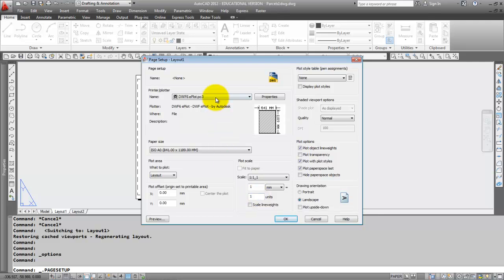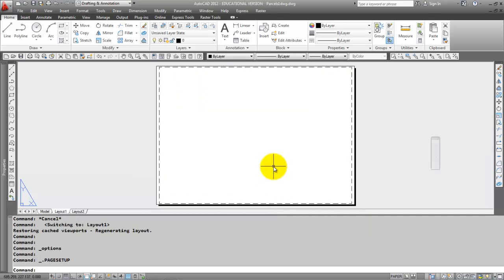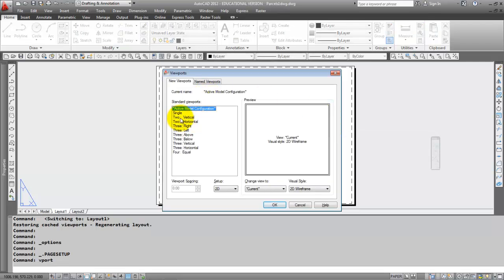Okay, so those are the two most important things: your printer plotter device that you're plotting to and your paper size. And make sure that your plot scale is always at 1 to 1. Then click OK, and the size of your sheet's going to change. Now the next step is to create the viewport. So we can type in viewport if we want. There's a number of different ways. You can go to the View tab as well on your ribbon and create a new viewport if you like. It all works the exact same way.